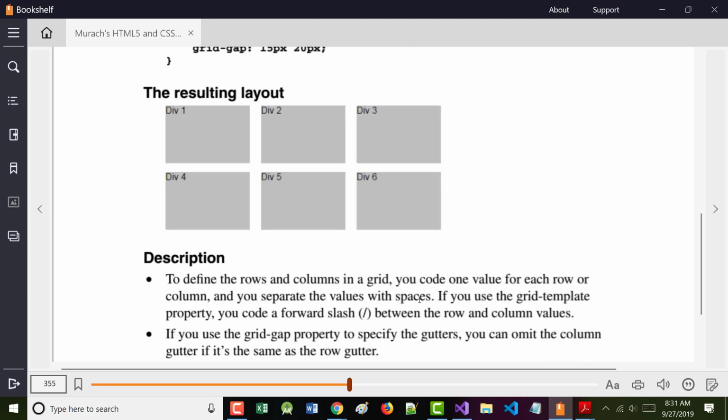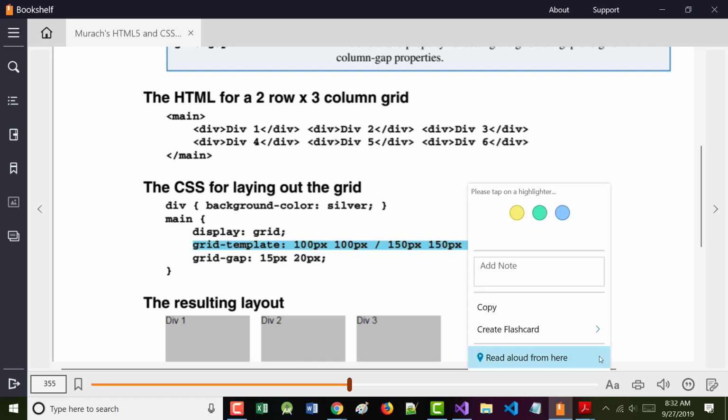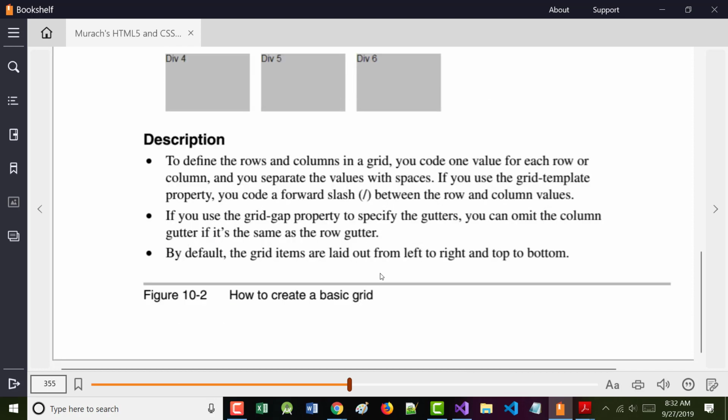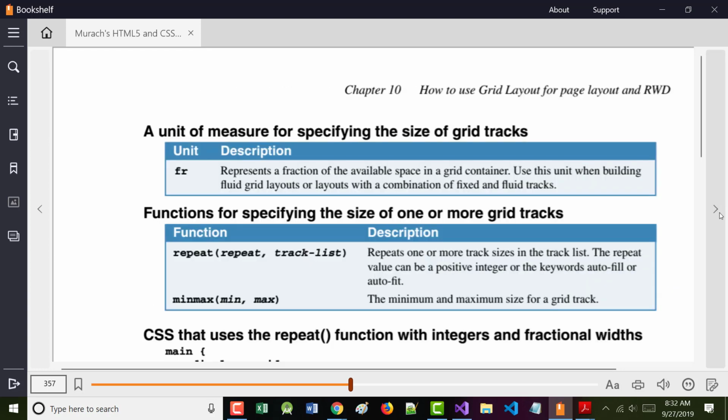So to define the rows and columns in a grid, you code one value for each row and column. You separate them with spaces. If you use a template, you can use a / between them. So there's the template. By default, they're laid out left to right and top to bottom. You can change that if you want to. And, you might say, why would I ever want to change it from, instead of making it left to right, why would I want to make it right to left? Because in some countries, they read from right to left. All right, not in this country, but in some countries they do.